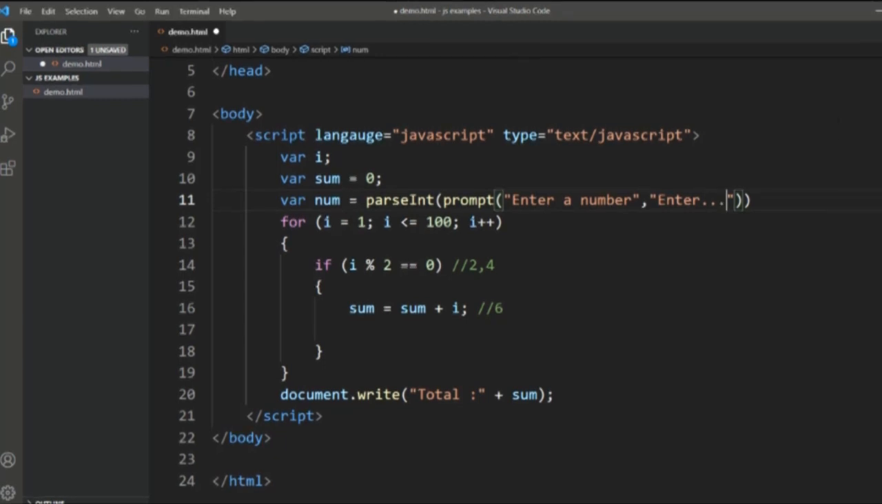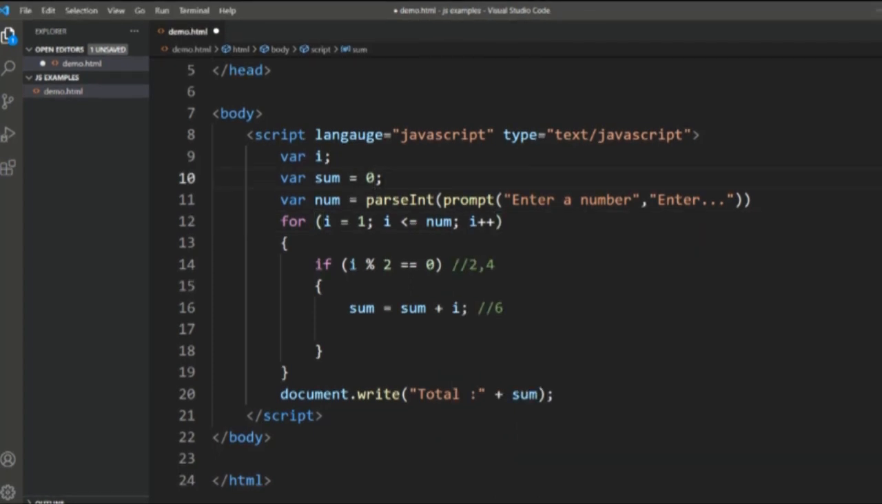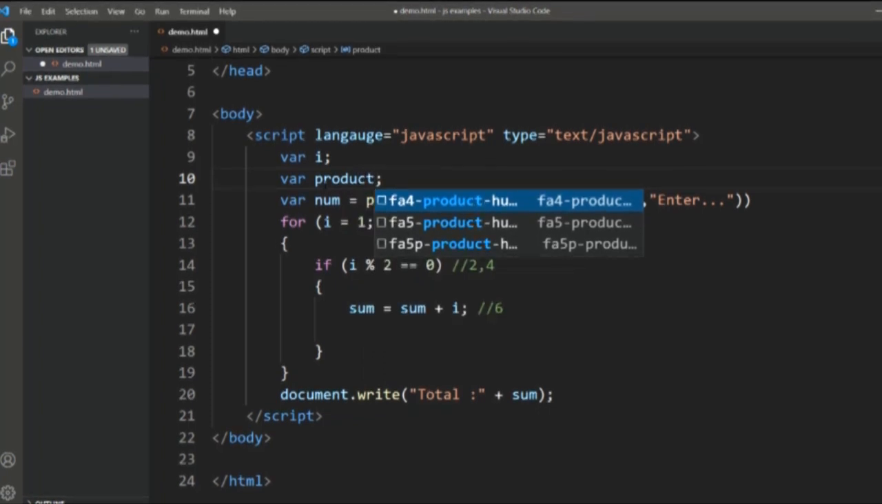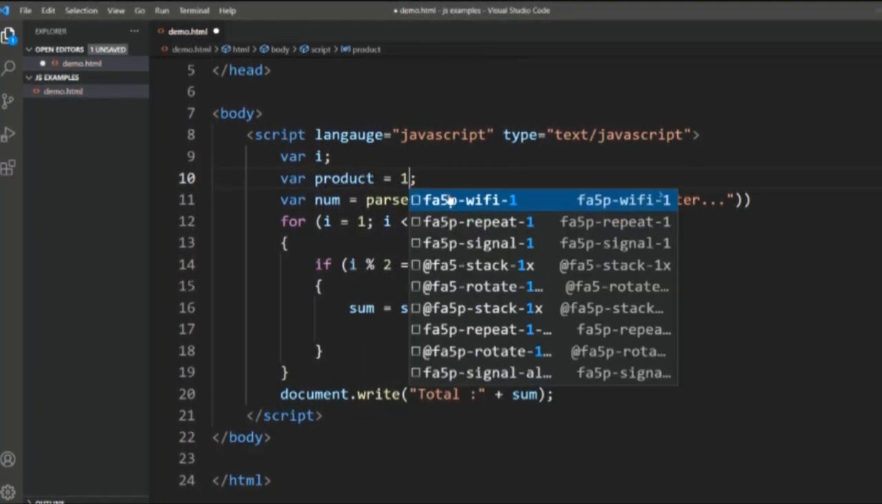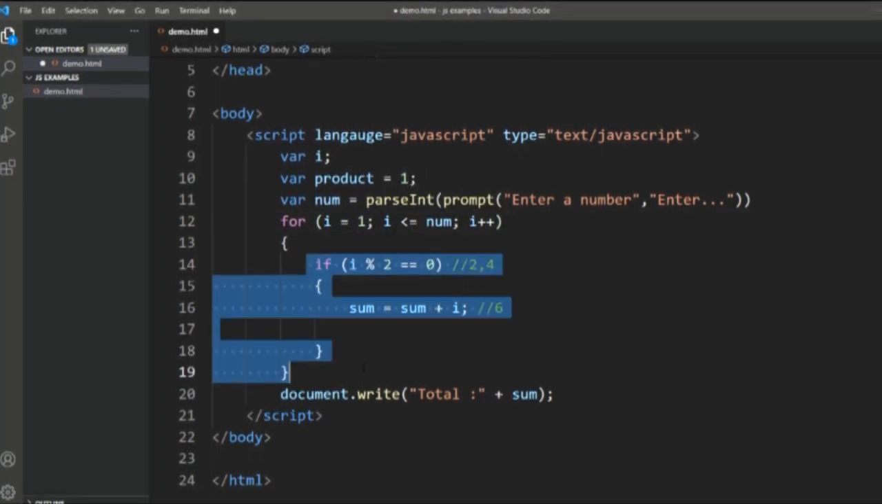Alright, and now I'll start the execution from 1 till that particular number. And in factorial, what we have to do is multiply the numbers, so I'll have to do the product. I will start the product with 1, because if you multiply with 0, every number will become 0. So parseInt prompt and then enter a number. So here I am taking a number in num. So I will start it from 1. You can also start with 2, because if you multiply anything with 1, it will remain the same. So it's all up to you.